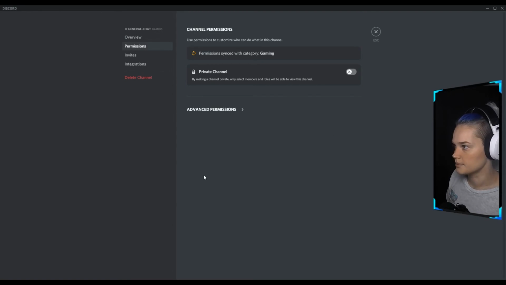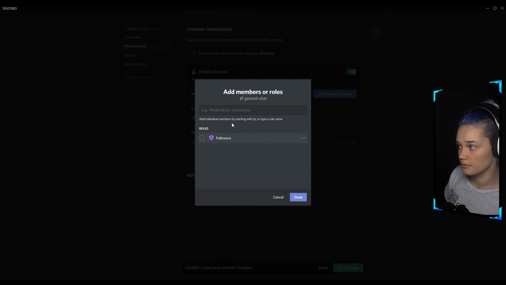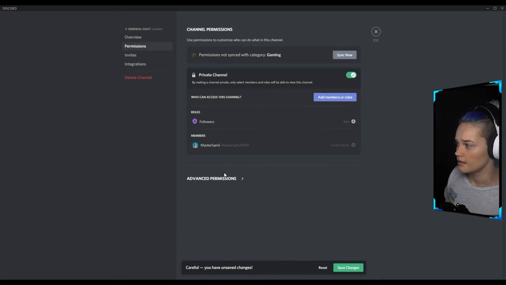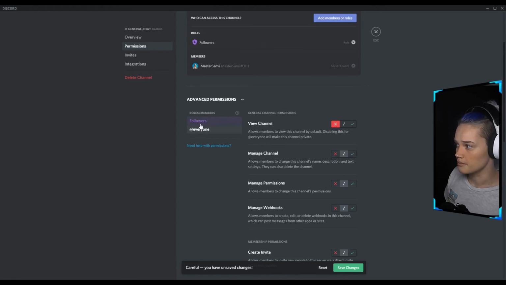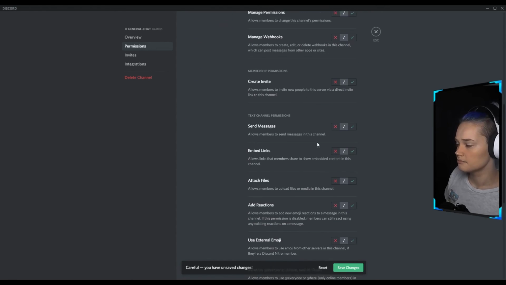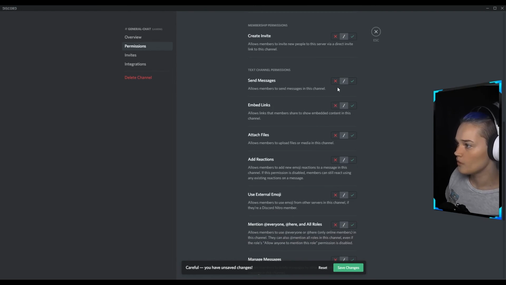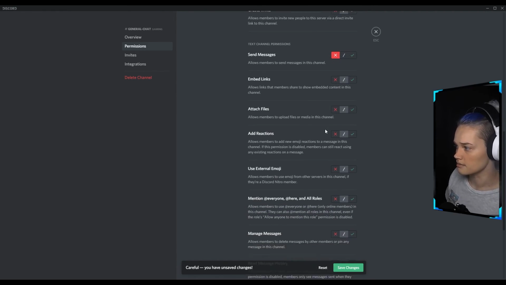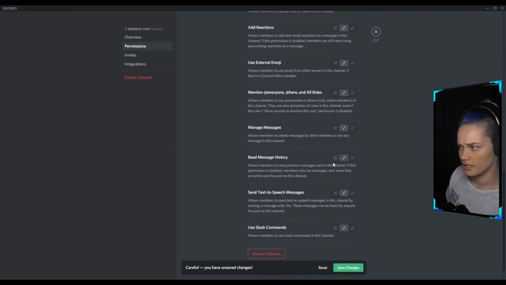The next tab is permissions. Typically you don't want to set any permissions for just general channels, but if you have something that you want only your moderators to see, you will make the channel a private channel. You will add members or roles. I will click on followers because that's the one I have right now. And then I will go to advanced permissions. I will click on followers and I'll be like, okay, well, I don't want them to send messages, right? So I'll just hit X. I don't want them to send them. I don't want them to read the message history because this is just for my moderators. So I'll make sure I turn that off so they can't see anything.